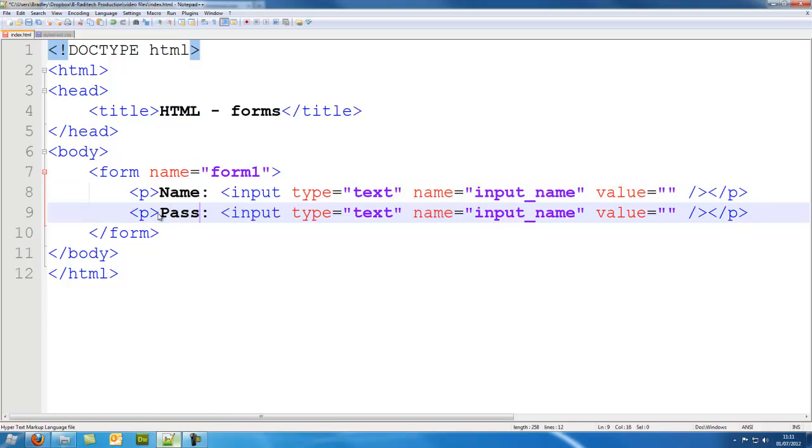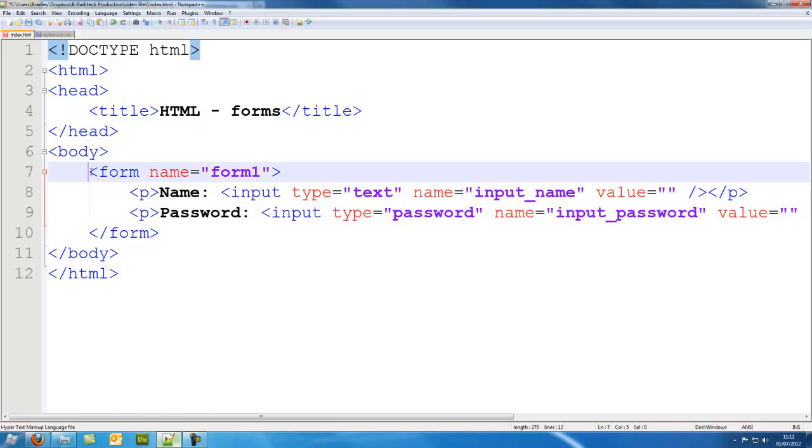password. So if we want a password, we don't need to actually go into lots of coding to make it so that the letters don't appear and it just appears as dots. All we need to do is change the type from text to password. So that is how we would do a password field. So this is just a basic form. So everything you would just put in here.